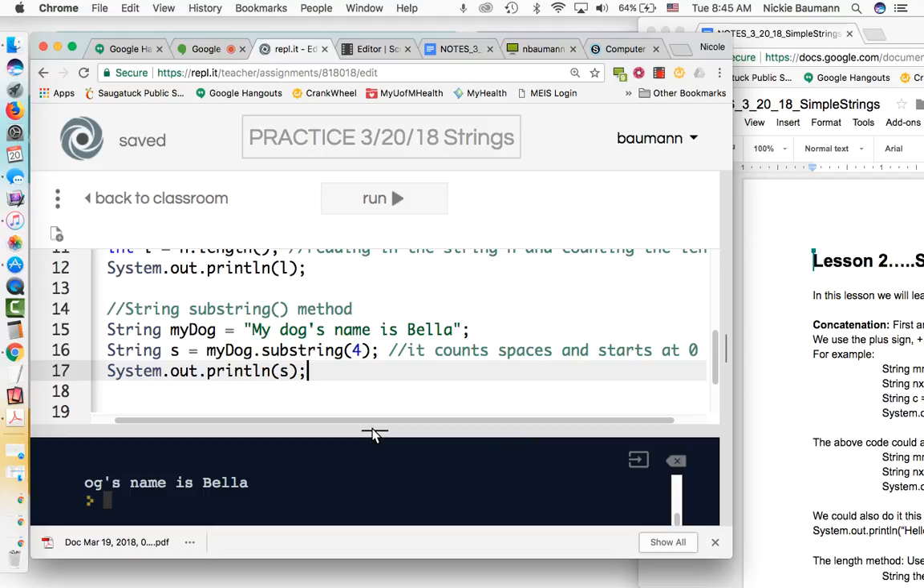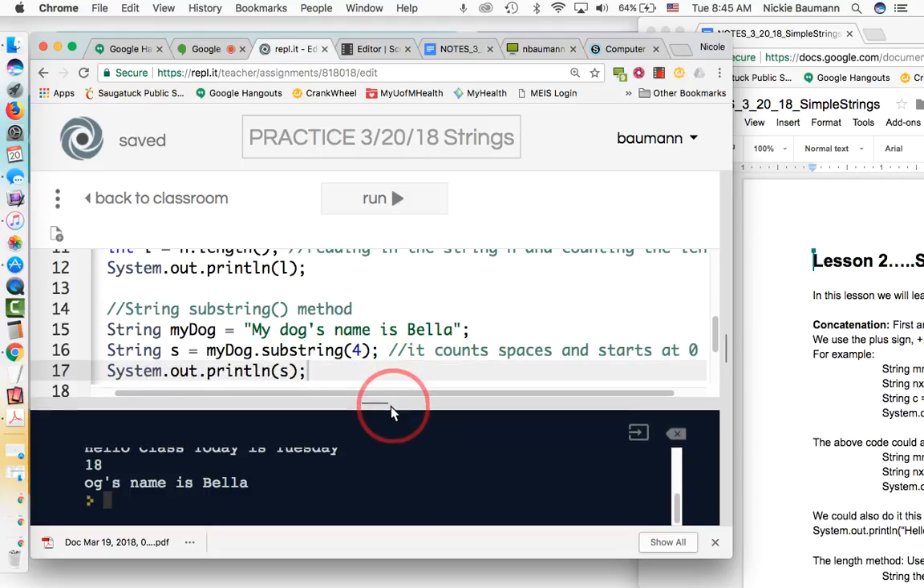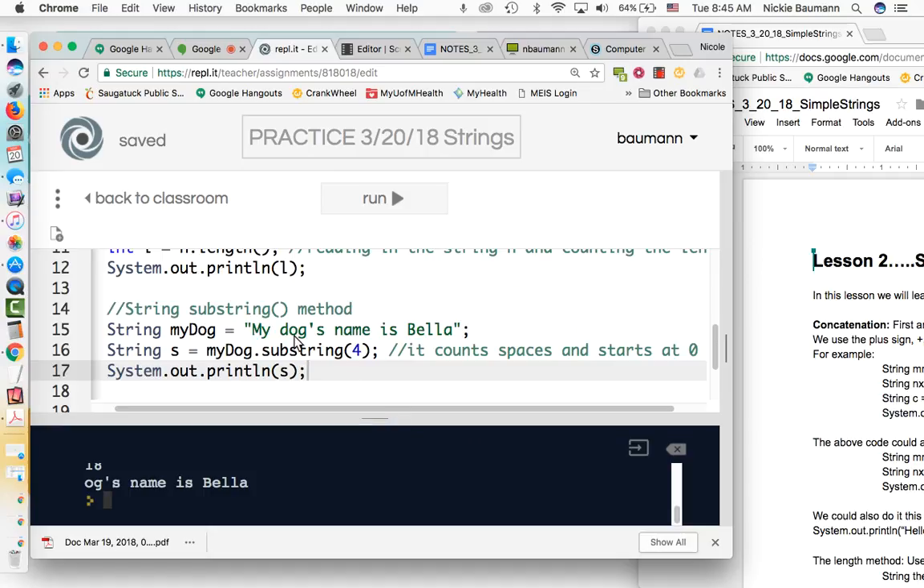I'm going to run this. And it starts at O. Og's name is Bella. So it started at the 4th. So this is 0, 1, 2, 3, and it starts at the 4th index is what they call it.